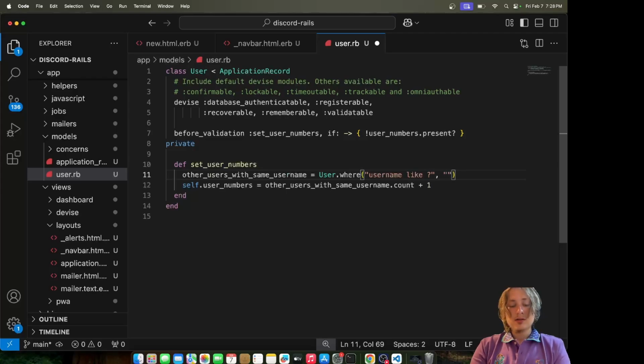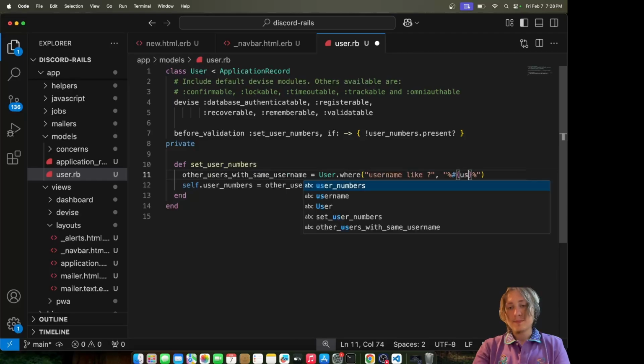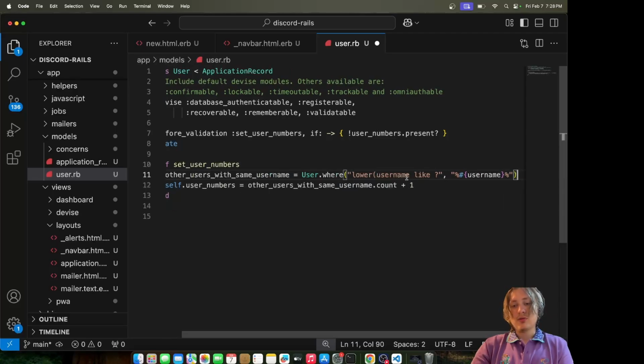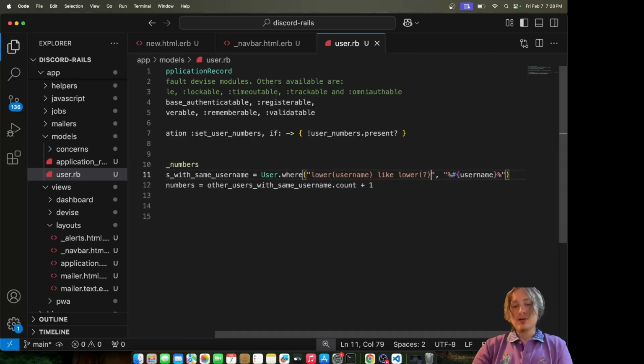I'm actually going to do double percents, which I think means check from the start to the last, like it makes it more specific. I think that's important. Inside of it, I'm going to do a string interpolation in Ruby and just pass in username. And I actually want to lower both of these, so we can go lowercase for each one. To do that, we can just wrap this in lower. So we'll do lower username and then lower the question mark. And I think this should work pretty well.